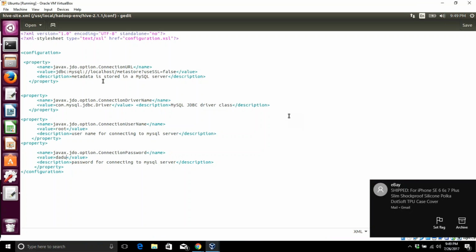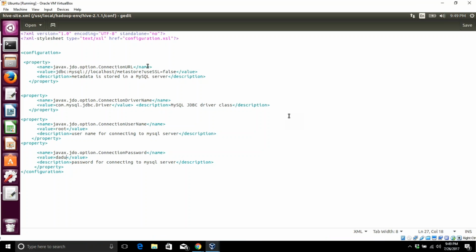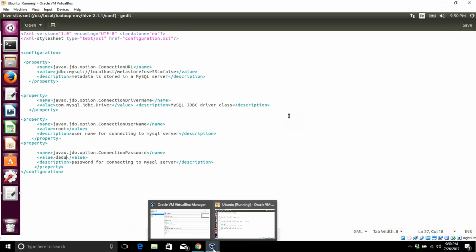This is my XML file. Can you see? Yes. I changed it to use SSL equal to false. After that it went through all this, and there is another thing. It was like log4j, some kind of log, SLF4J. This same file is actually available in the Hadoop driver, and that's the library.